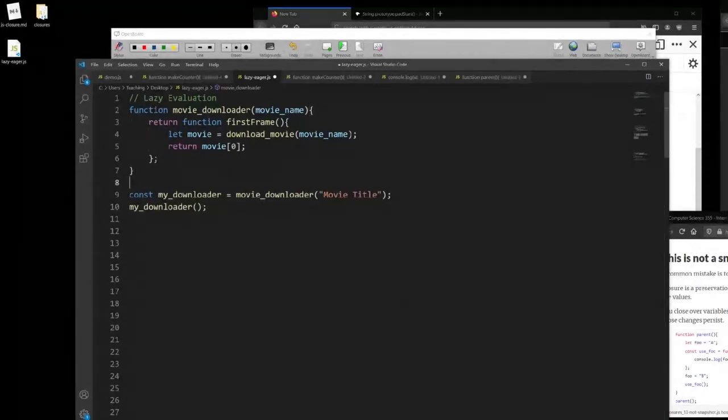So just like the previous, where does this expense occur? Where do I incur this expense? On line 9 or line 10? I incur this expense on line 10 because on line 9, again, I'm just defining what this function does. I'm defining that my downloader is a function that when you call it, it downloads a movie, saves it to movie, and then it returns back the first frame of that movie.